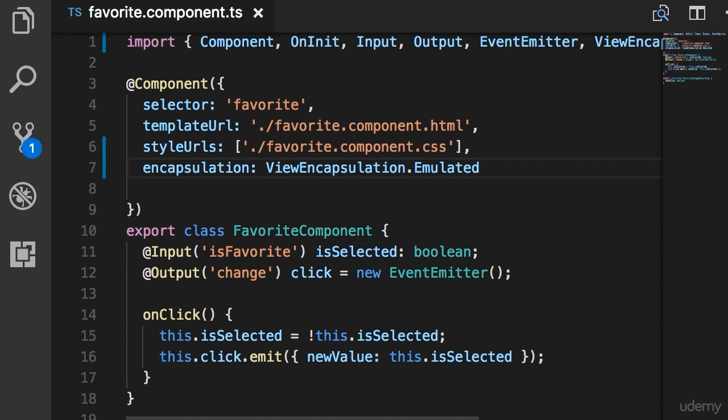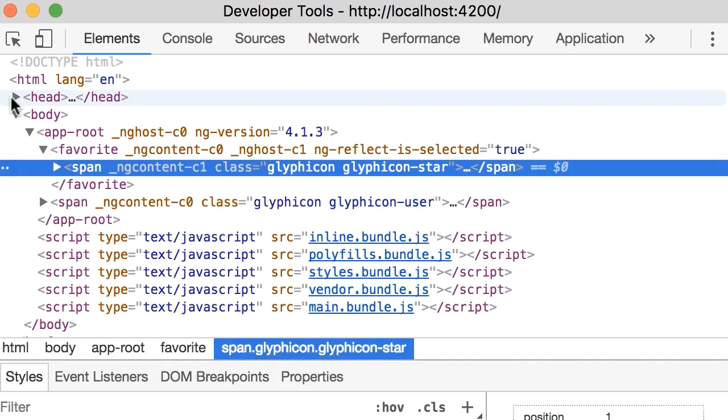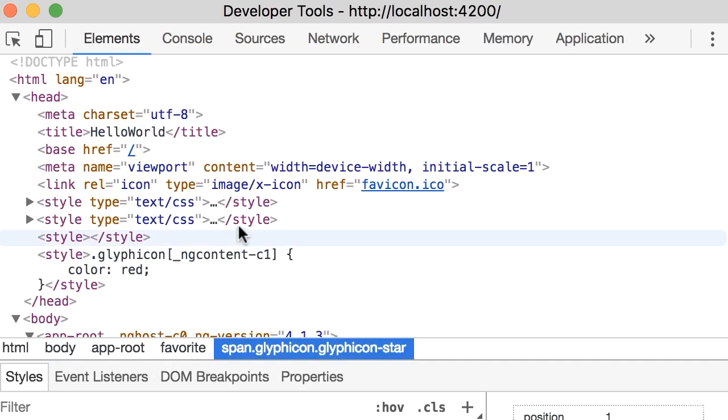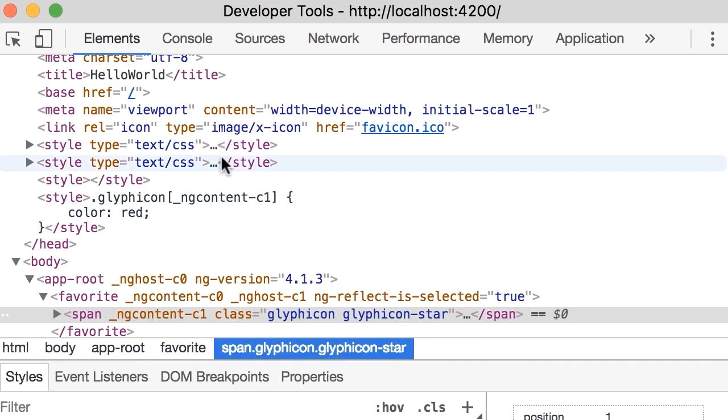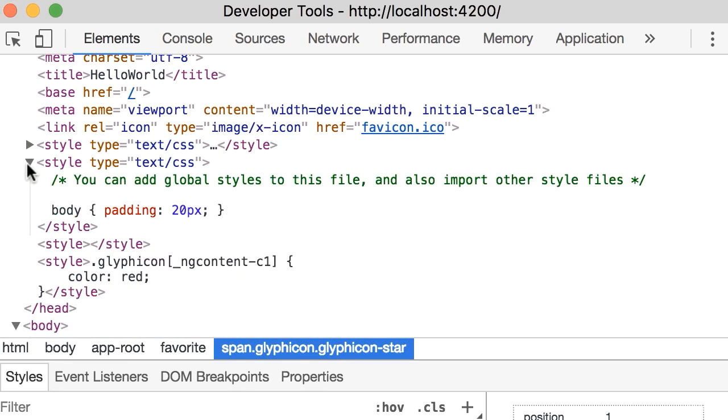So back in the browser, here's our red icon. Let's inspect this. Now, in the head section, we have 4 style elements. The first one is bootstrap. You can see that here. The second one includes all the global styles we define in styles.css. So earlier I defined 20 pixel padding on our body element.